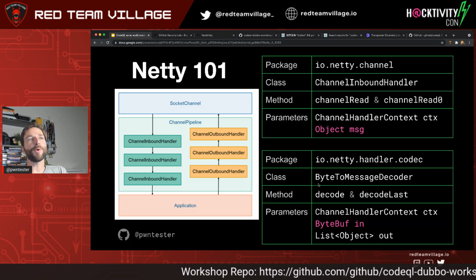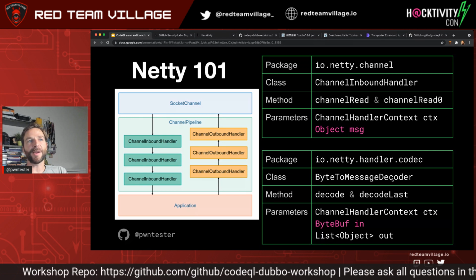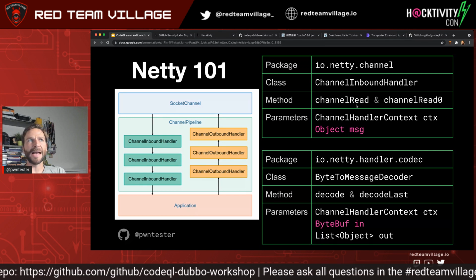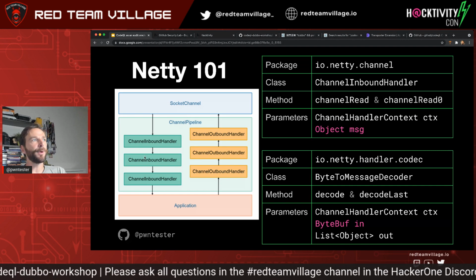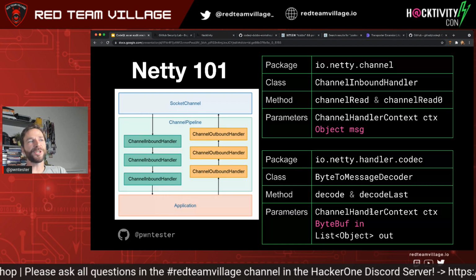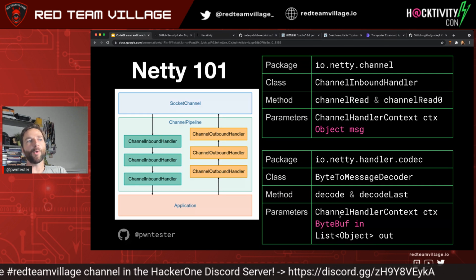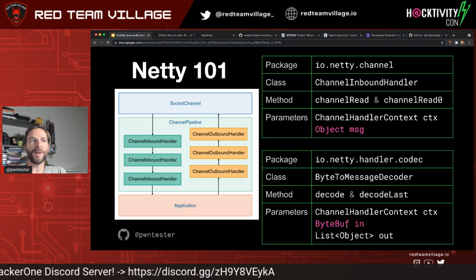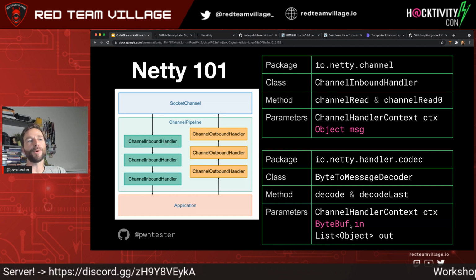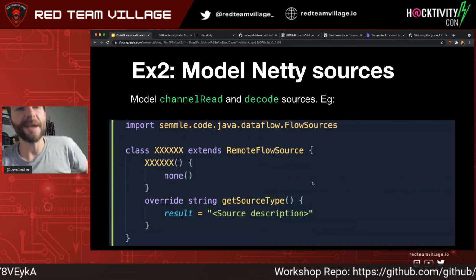And then reading more about Netty, I also found this byte to message decoder that is actually a subclass of channel inbound handler. So it's a specialized type of inbound handler, which defines decode and decode last methods, which take a byte buffer in the second argument. And we also want to model those as entry points to our application, right? So this is going to be our second exercise, right?